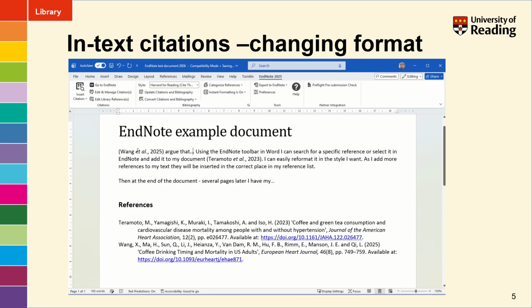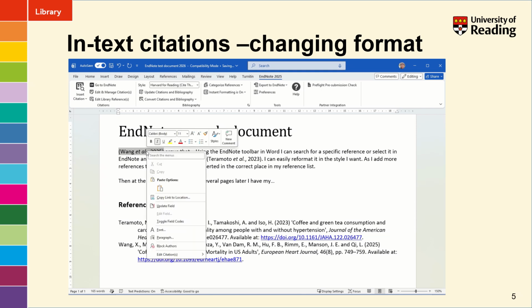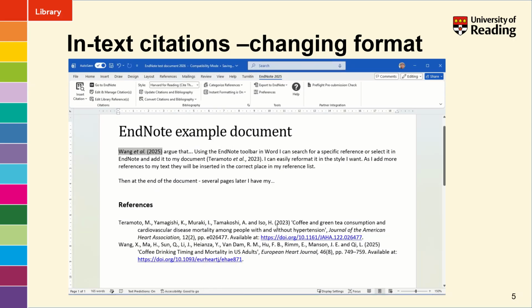So to change that, instead of trying to do it manually, because EndNote is in control of this, you simply need to right-click on that in-text citation, scroll down and select Edit Citation, Display as Author bracket year. That then keeps the reference in our text and the full reference at the end, but it's now in the format that makes sense for the way we want to write.